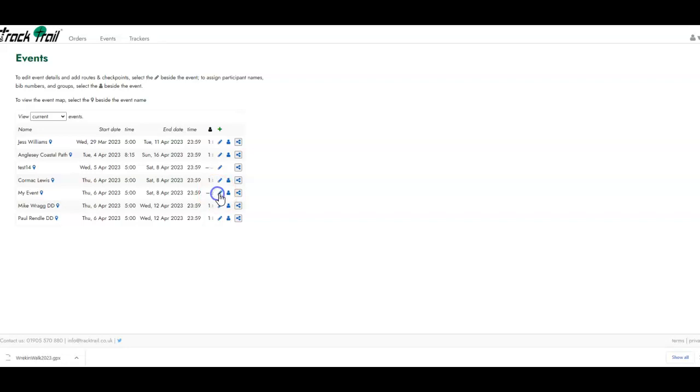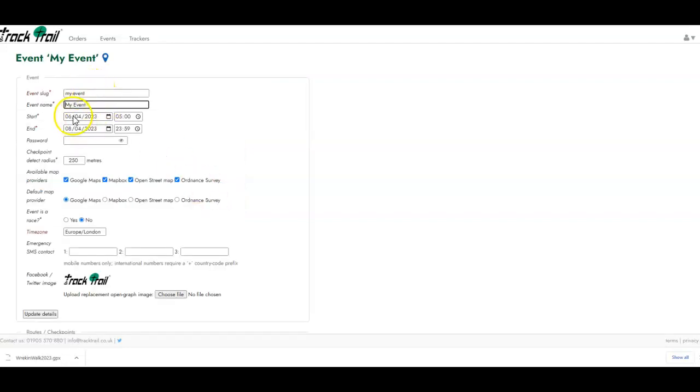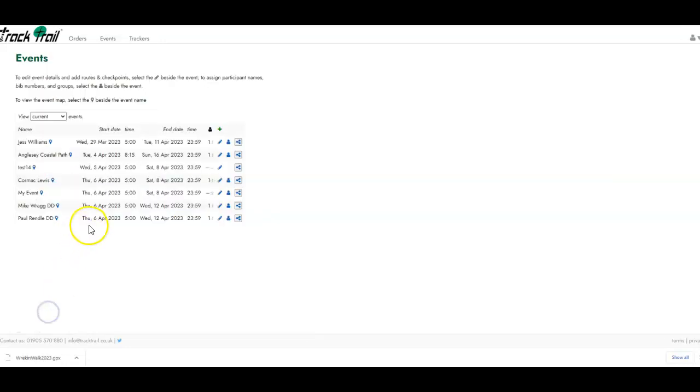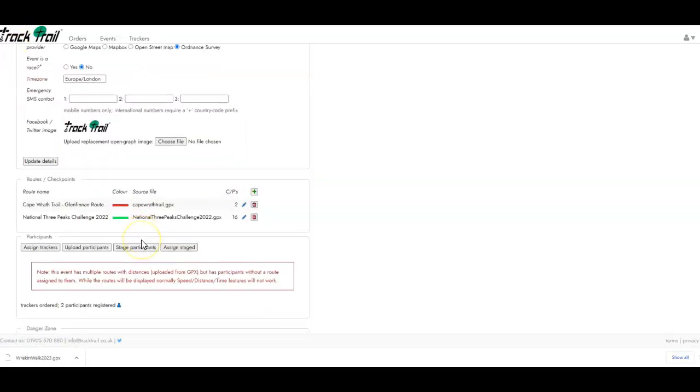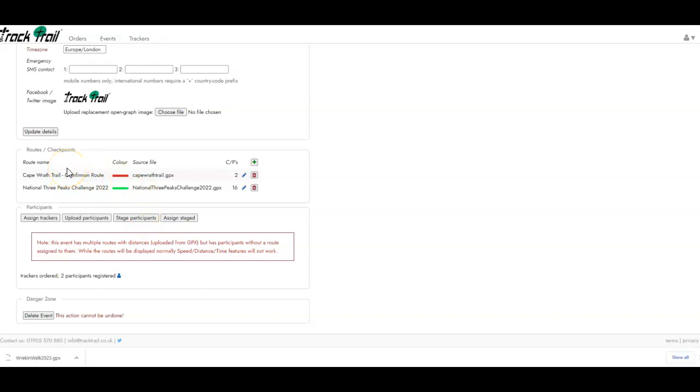So if I go into edit this particular event here, which I've just called my event, it's running from the 6th of April 2023 to the 8th of April. So 6, 7, 8, 3 days long. All of your usual settings are here. Let me just put Ordnance Survey as the usual map type to use, just so it matches our map. And then what I'm going to go and do now is import the route we've just done.